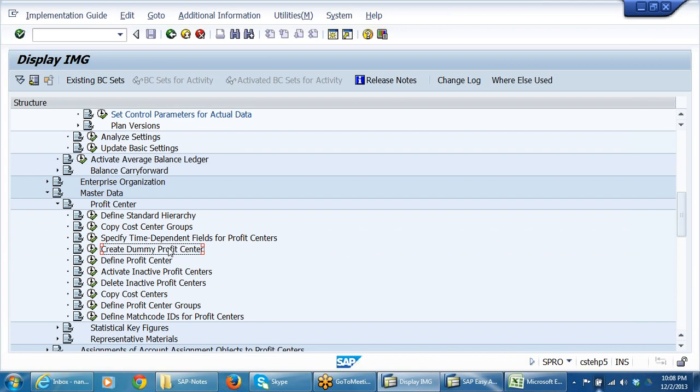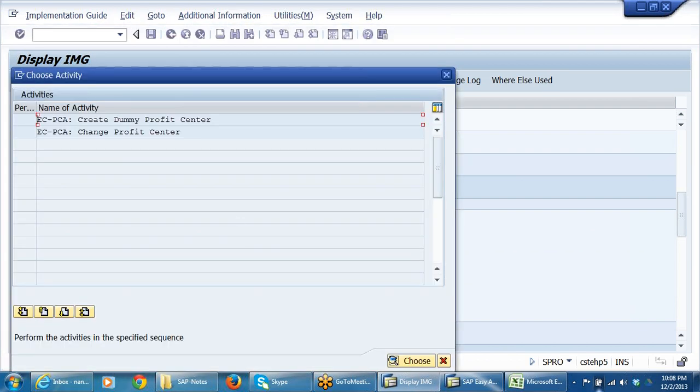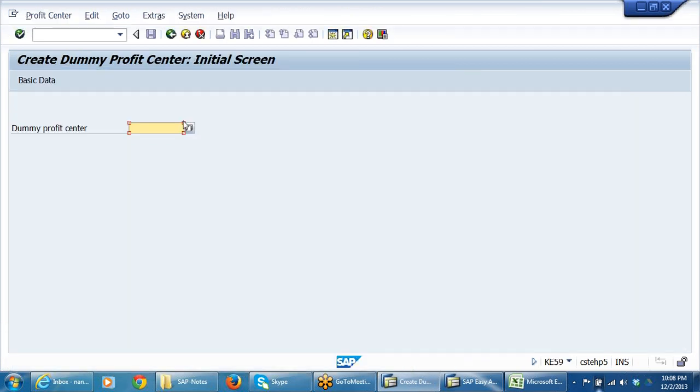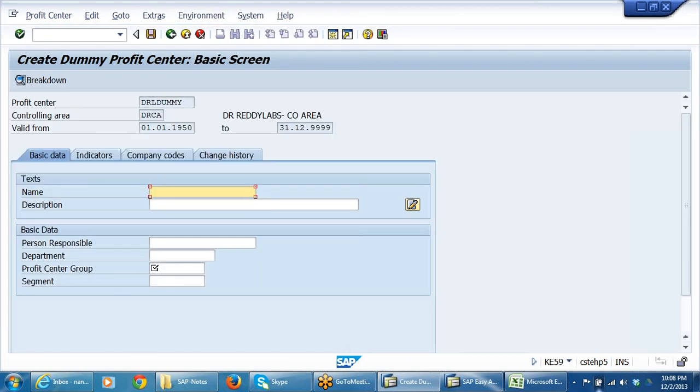See, create dummy profit center. PCA, create dummy profit center. So what I'm doing is DRL dummy, basic data, dummy PC.